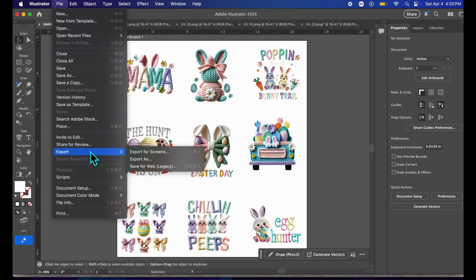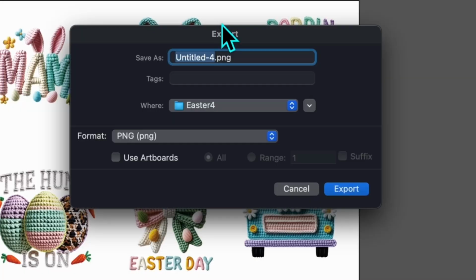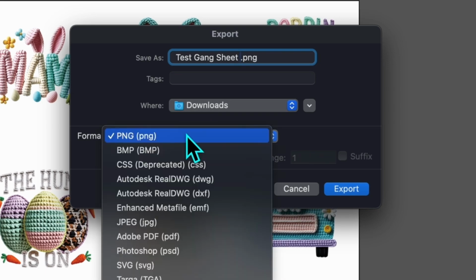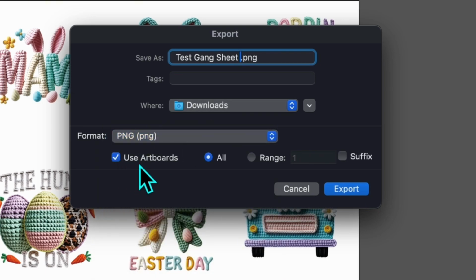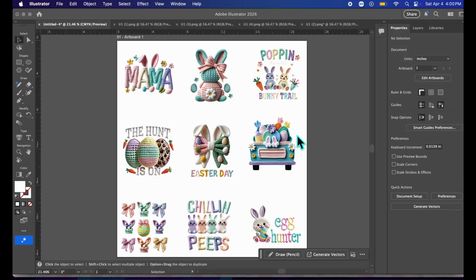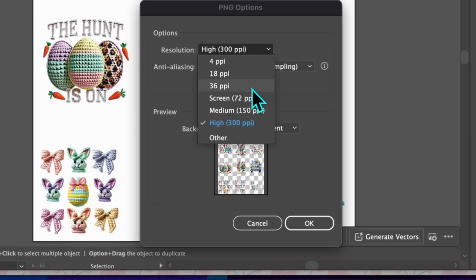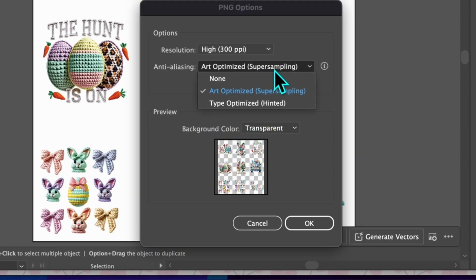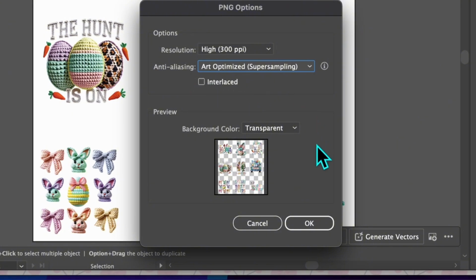So we're going to go to File, Export As. All right, we can just name it whatever we need to name it. This is our test gang sheet. Always make sure that we save it to our downloads folder. PNG format is great. Use artboard. It's going to put that artboard around your gang sheet. Always do 300 DPI, optimize, transparent background, and go.